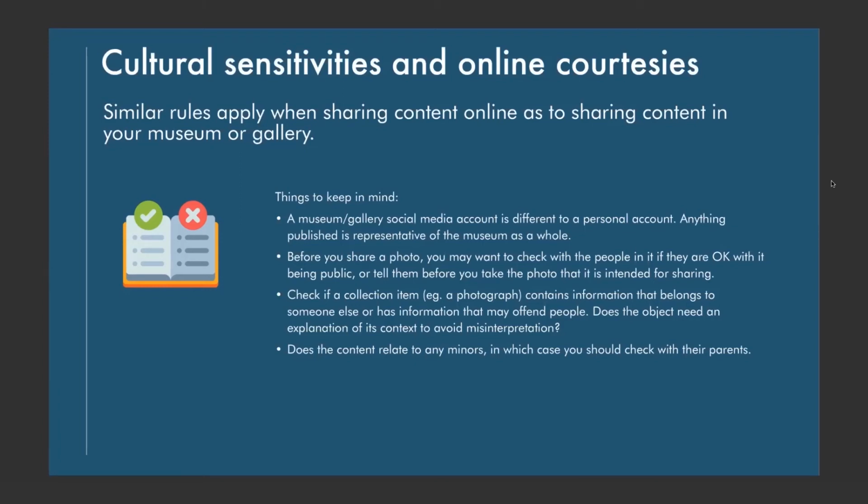You might also want to check if a collection item contains information that belongs to someone, or it might have information in it that might offend people. Does it need a caption to go along with it that provides a bit more context to avoid misinterpretation? And does the content relate to any children, in which case you'd have to check with their parents.